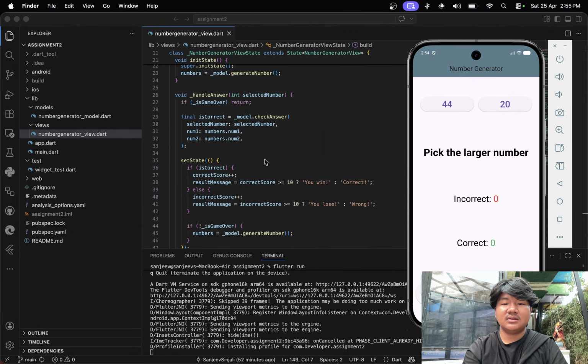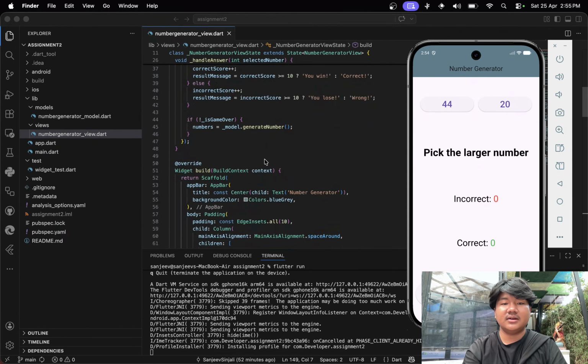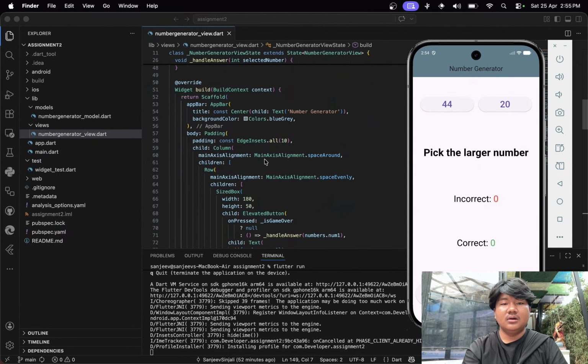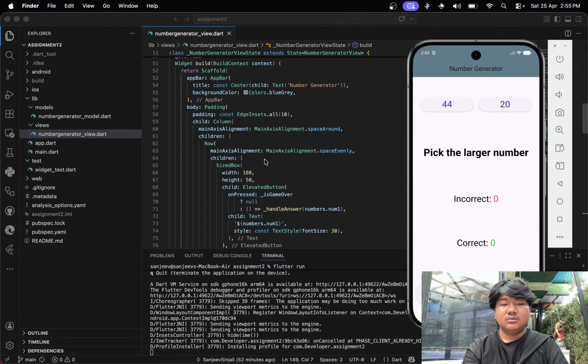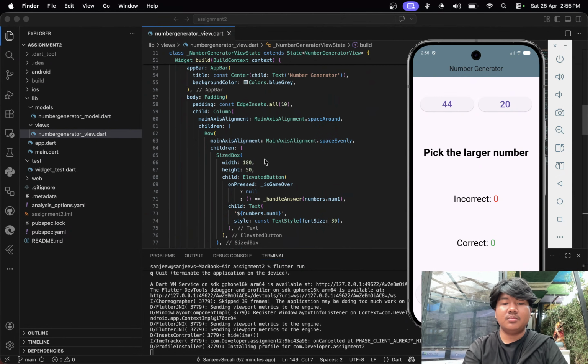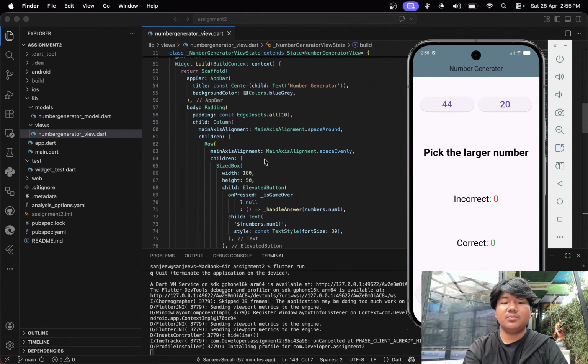In the UI section, I use two elevated buttons to display the numbers, and when the user taps a button it triggers the handleAnswer function. I also display the result message, the correct and incorrect scores using rich text, and a restart button that resets the entire game state and starts a new game.